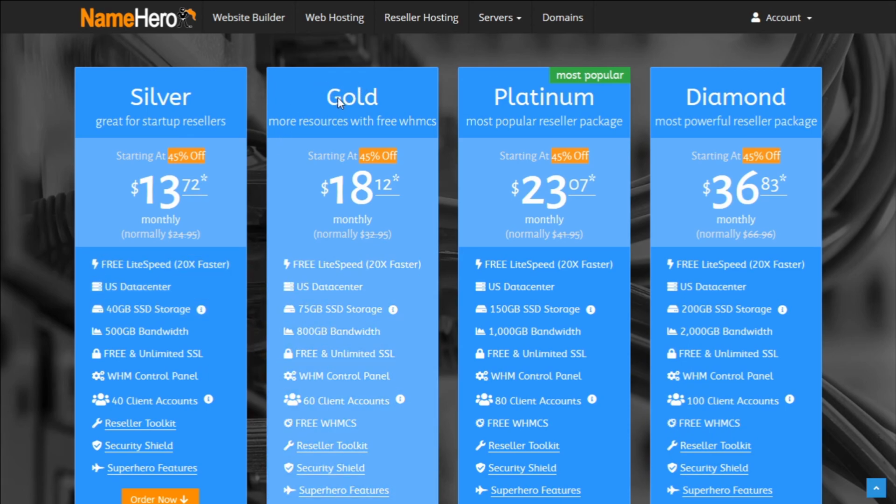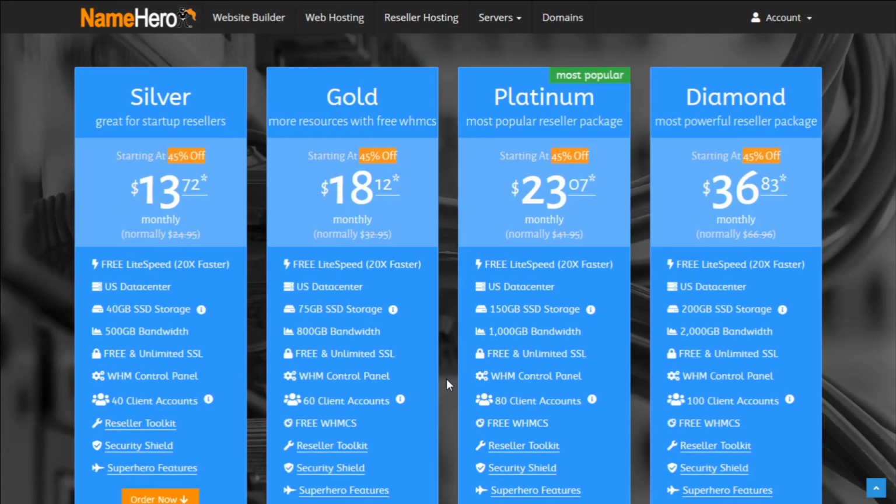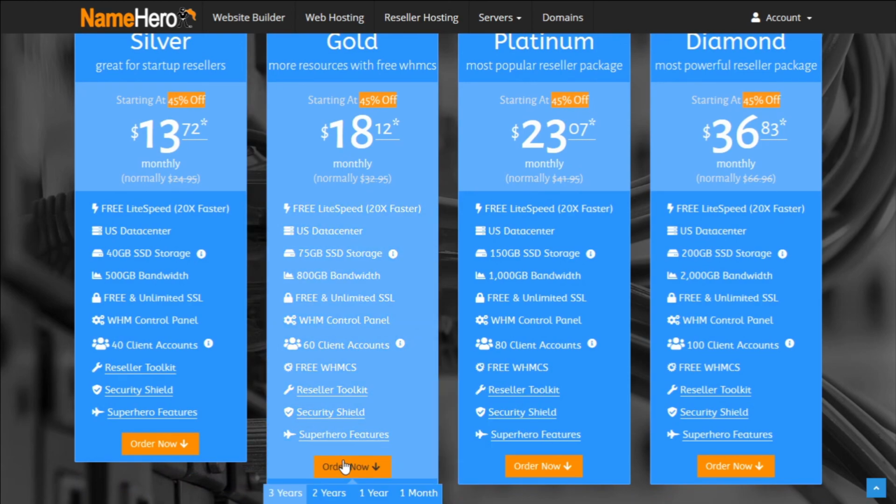But if you notice, for the gold, platinum and diamond packages, you also get something very interesting, which is the WHMCS software, which is basically a web hosting automation software. It will allow you to just automate the web hosting process and will allow you to automatically generate receipts for your clients and will handle everything automatically basically. So if you're a reseller and you're just starting off, Name Hero is where you need to be headed for reseller hosting. So go ahead and order one of these packages.